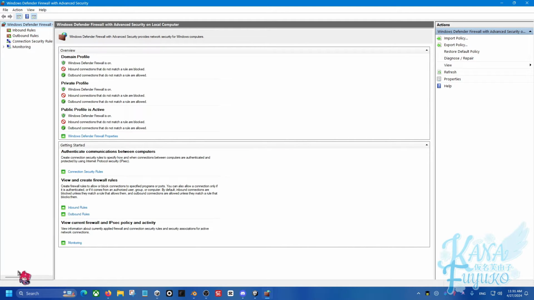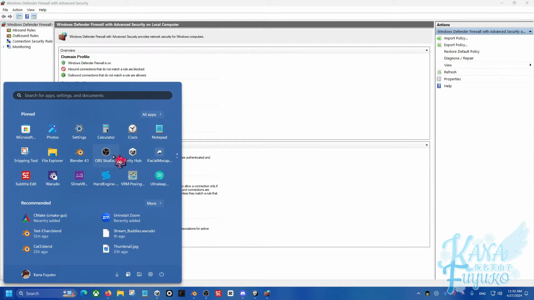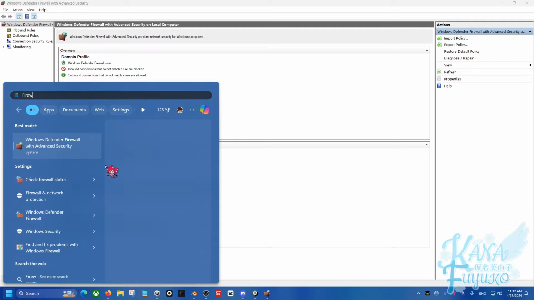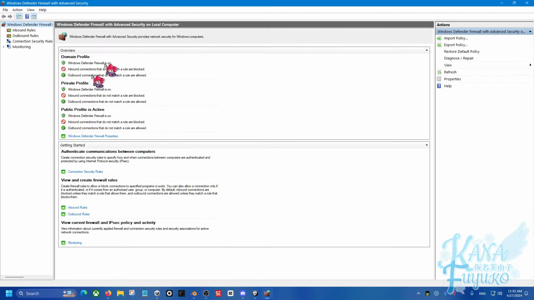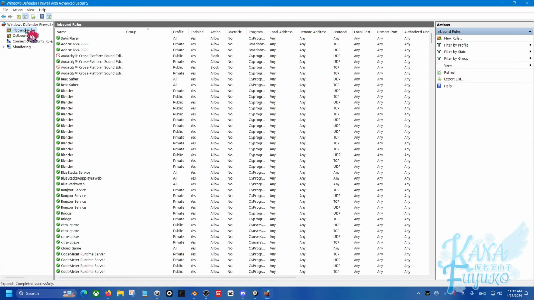So make sure you go to the Windows setting here at the bottom, and then you're going to type in Firewall like this. And you should be able to select what pops up here, and you'll get this program that appears. And what you're going to do is you're going to go into the inbound rules, and this is where you can see that I have programs registered here like Audacity and Blender and all that.